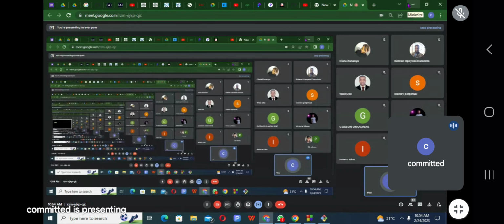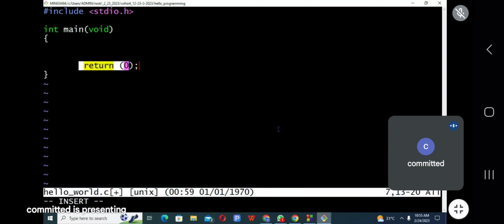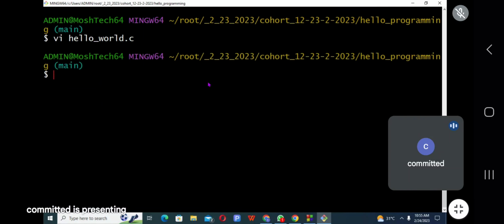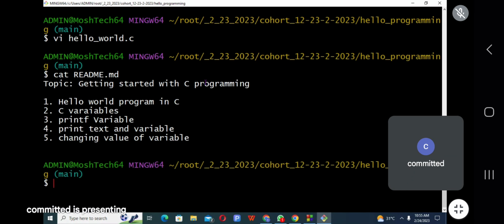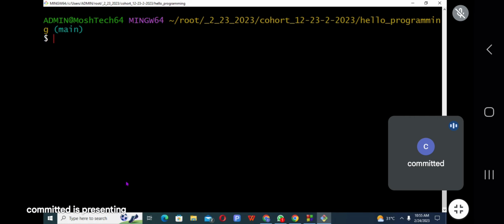Having done that, the next thing we want to do, according to our topic, let me click on that and check the topic. What we want to print is Hello World. This will be our first program that we want to write.